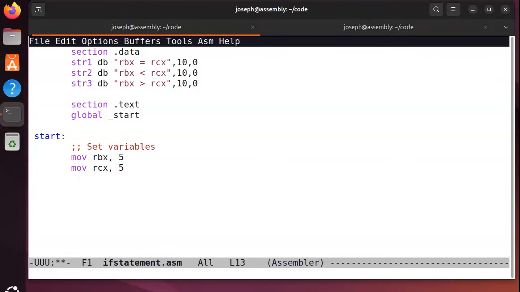And the way you do it is you have a comparison. So cmp rbx, rcx. And what happens when you run this is it sets some flags that you can then look at later for jumping. So I'll compare the registers. All right, so where is it going to jump to? Well, I want it to jump into something where I'll print something.